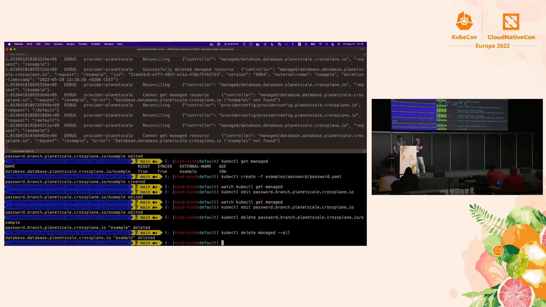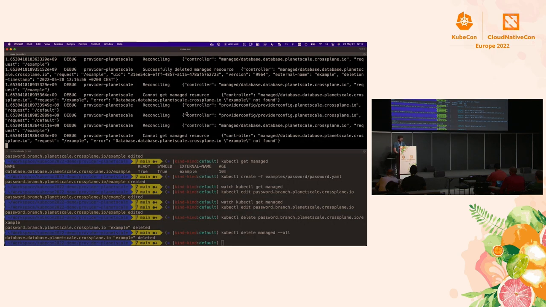Yeah, so now we will use these resources in a composition and consume them from WordPress so that WordPress works with PlanetScale, uses it as database.